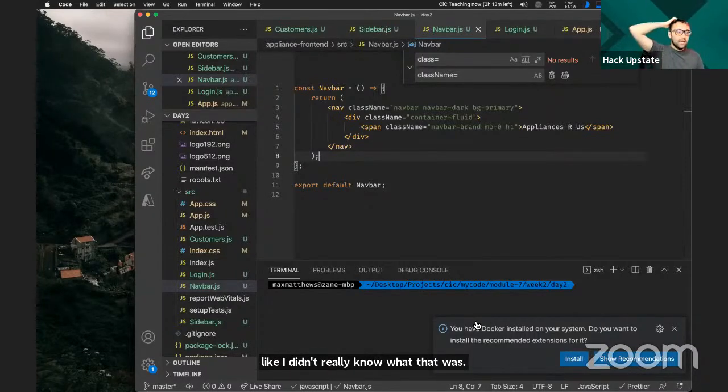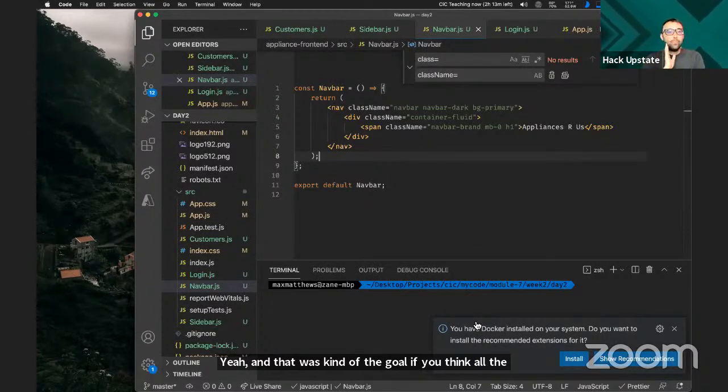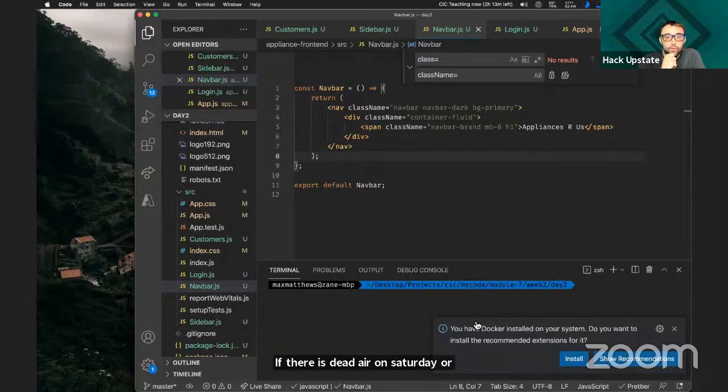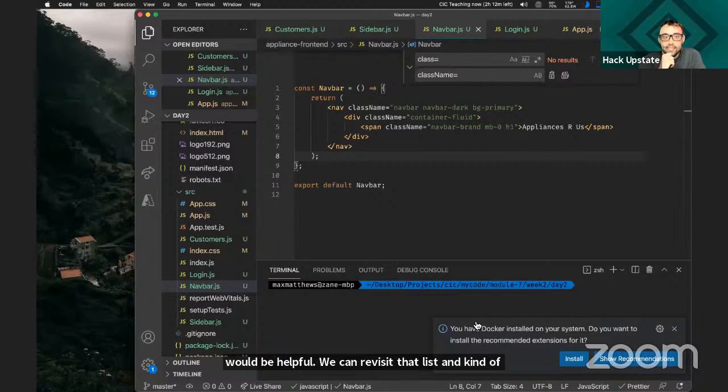Yeah, and that was kind of the goal. If you think all the way back to module 1, we had that super long list where we all brainstormed together and started talking about the stack for the first time and what category it goes into. If there is dead air on Saturday, or if you guys think it would be helpful, we can revisit that list and burn through anything that's on the list. As a reminder, or if you guys have new questions about it, we can go through that.